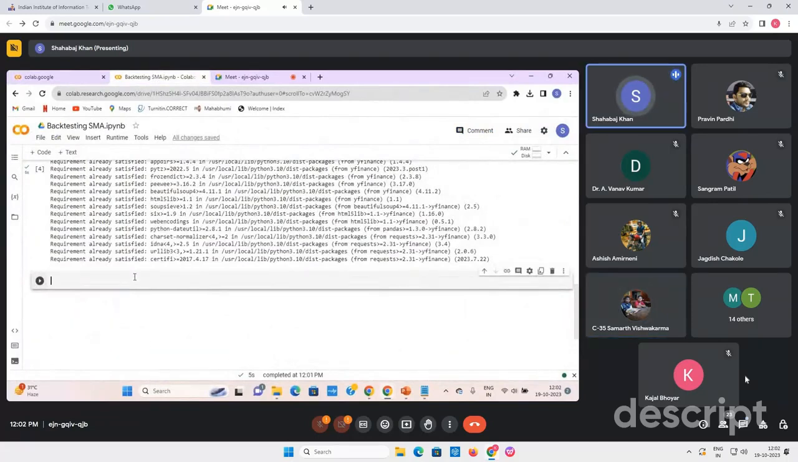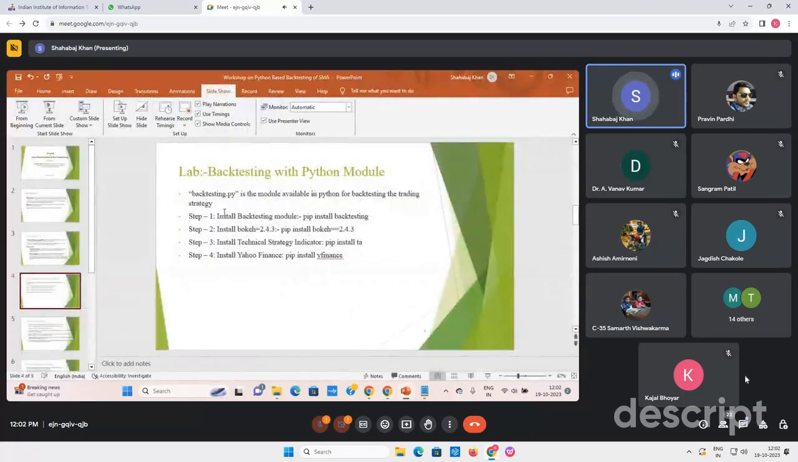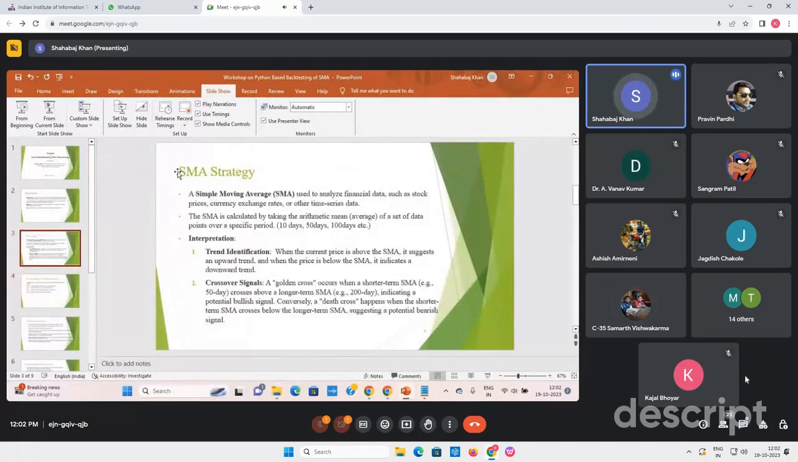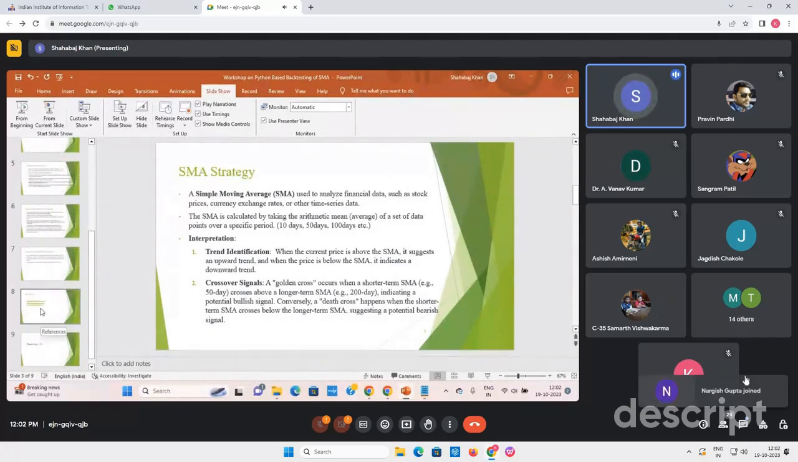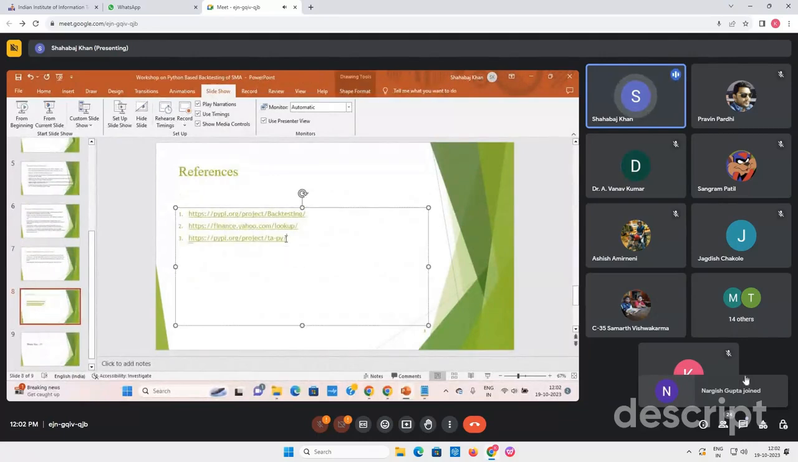Then you need to install TA. This is nothing but technical analysis. Technical analysis is required because this is the simple moving average strategy. This is a technical indicator, and for making this strategy we need the technical analysis library. You can go to this link which I provided.